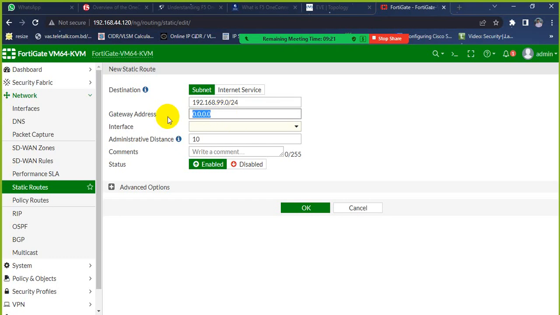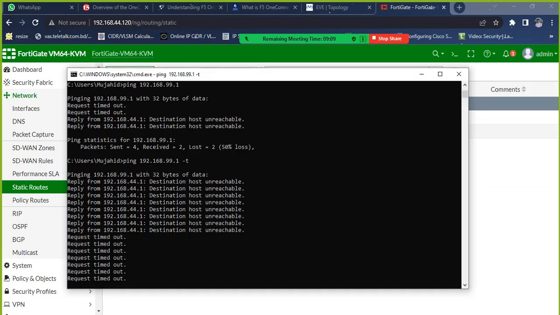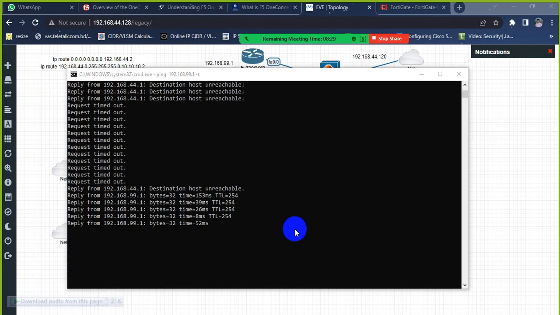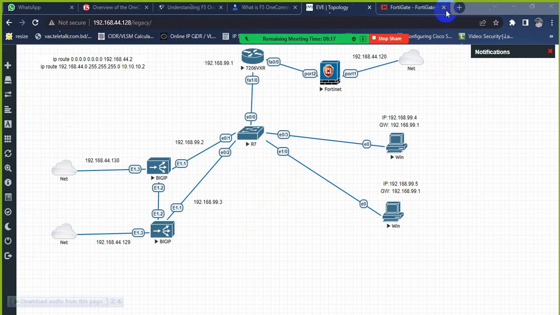And my gateway address is 10.10.10.2. Now you see, I am getting the ping. The issue was the routing in the firewall. Now my router is okay, my firewall is okay.